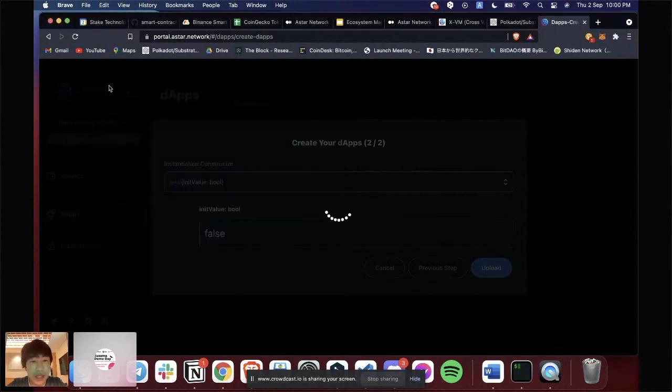But in the future, you can deploy a WebAssembly contract or Solidity smart contract on Astar Network by using this portal. And dApp staking will be supported on our portal, and the XCM bridge and DEX and a lot of features will be supported in this portal.